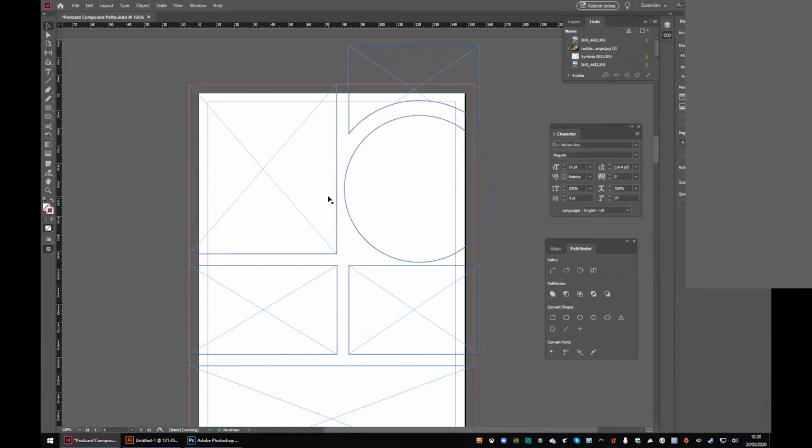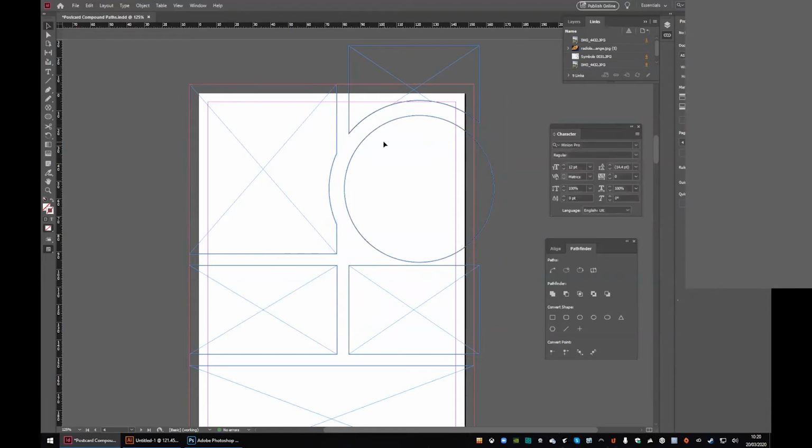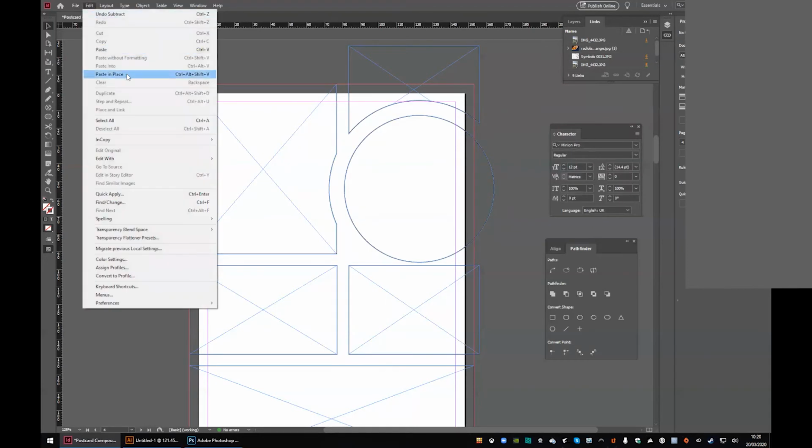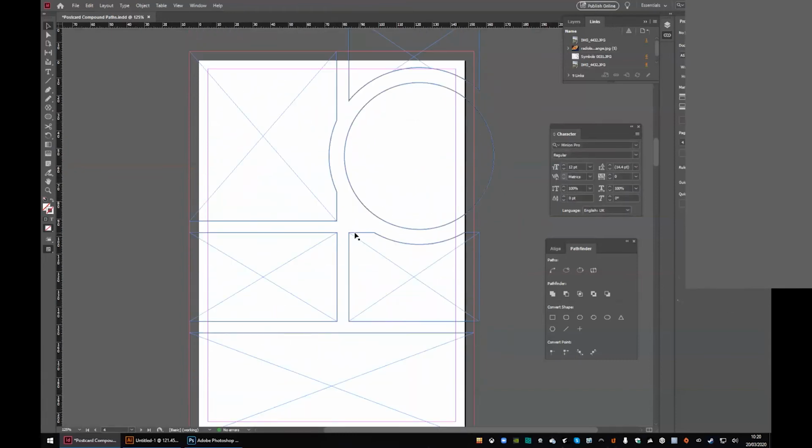And then I need another copy for these 2. So edit, paste in place, and then select this frame and this one, and then difference that. Again, I need another copy for down here. So edit, paste in place, and then select these, and then difference that. So now you can see, again, each of the content signifiers here is showing that these are individual frames.